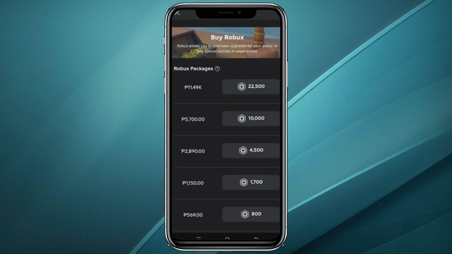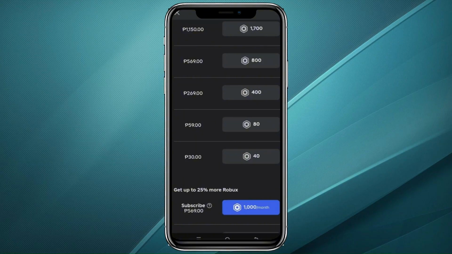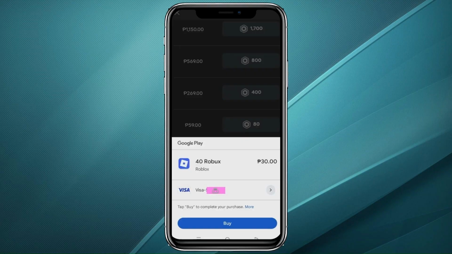After that, go back to the main Roblox screen and tap the Robux icon, which looks like a gold diamond at the top right corner. Choose the Robux package you want to buy. For example, a smaller option like 40 Robux. When you tap on it, you'll be taken to the purchase screen. Since your Cash App card is already linked, simply tap Buy, follow the on-screen instructions, and select Cash App as your payment method. Confirm the payment, and your Robux will be added to your account.